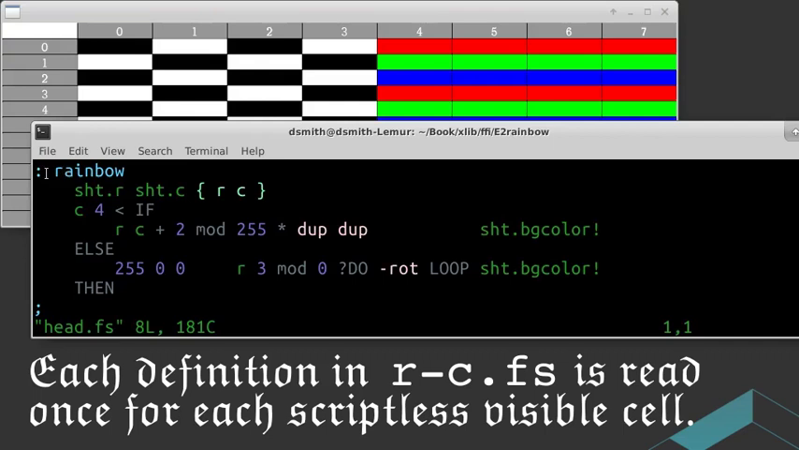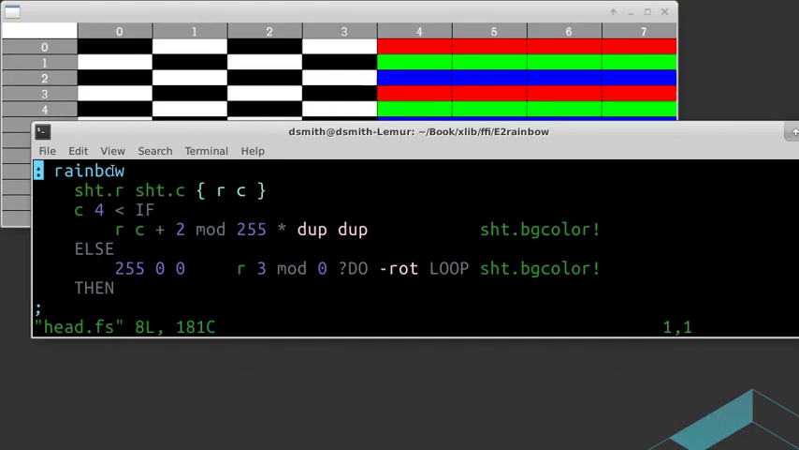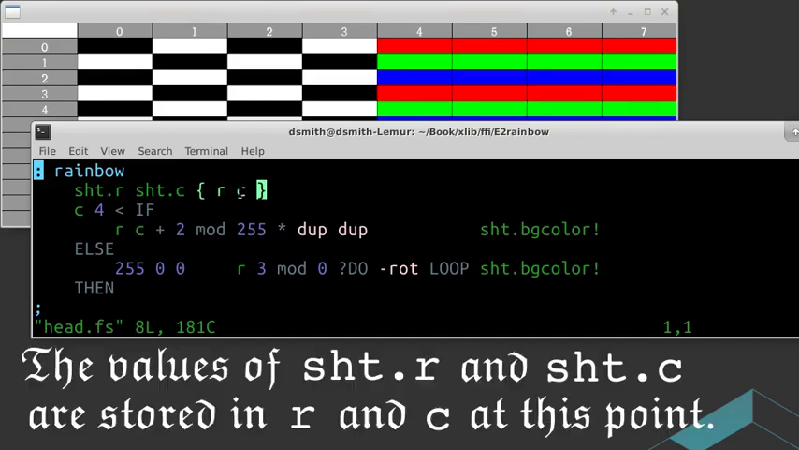and you see this is the Gforth notation for the beginning of a definition. The colon signifies that the next word, rainbow here, is a word that's being defined in terms of previously defined words. Sheet.r and sheet.c are the indices of the current row and column, and these curly braces are Gforth's notation for local variables. So sheet.r and sheet.c are going to be referred to as r and c for the rest of this word definition.